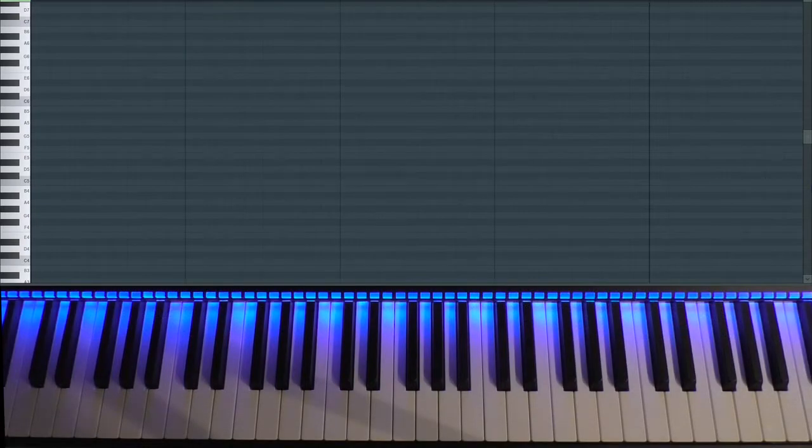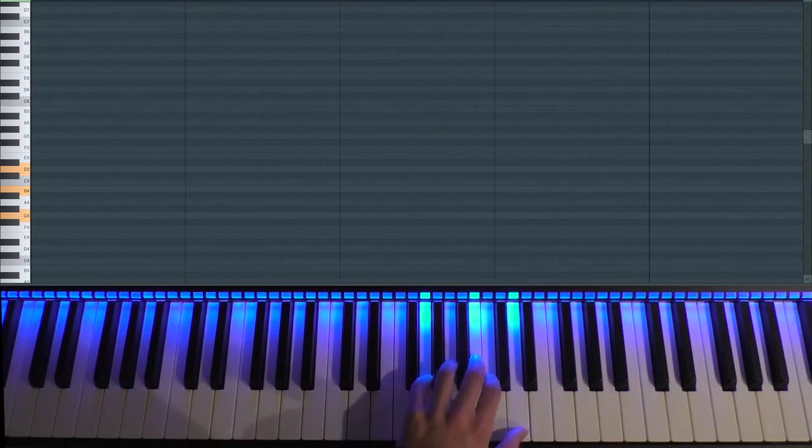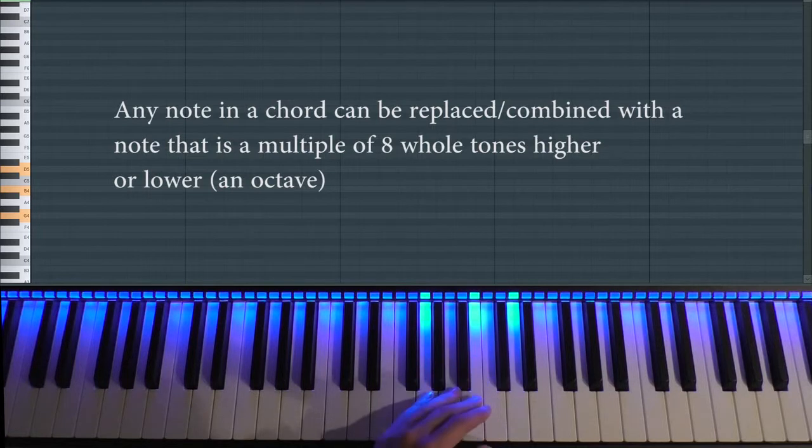So another thing that's worth mentioning is that these chords can be rearranged with inversions. If I had a chord such as this major chord in G, I can take any note of these three and move it up either 8 whole tones higher or 8 whole tones lower, and the chord will still be fundamentally the same.